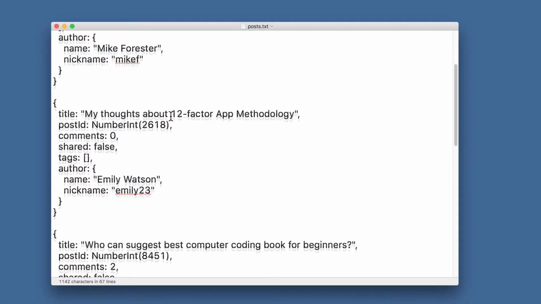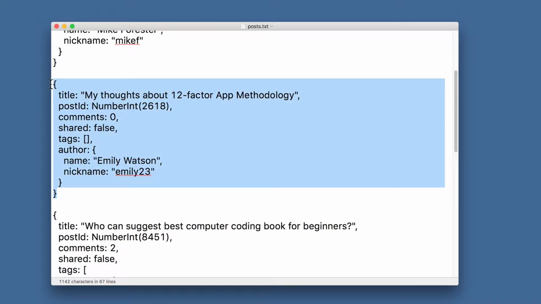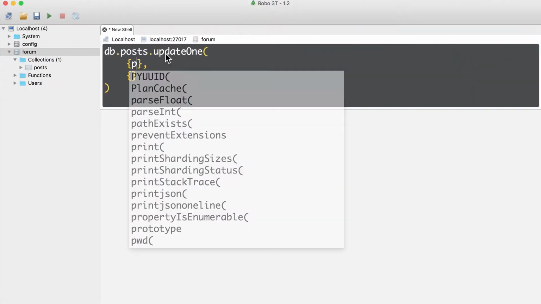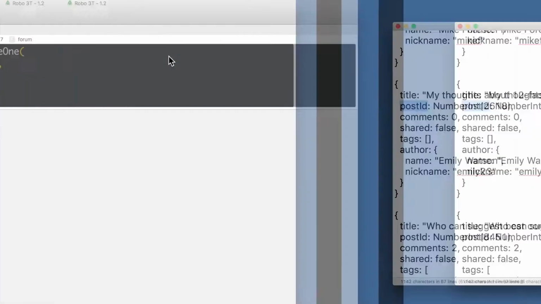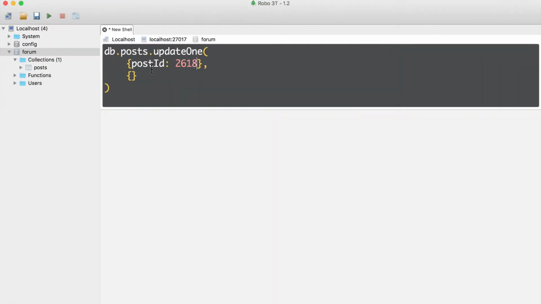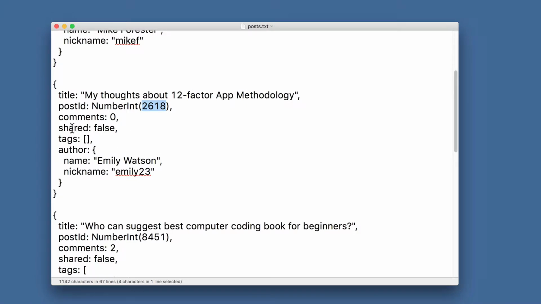Let's now find a document, for example, this one, with postId 2618. And then let's set shared to true. Now it is false. Okay, let's use postId in the query. postId equal to 2618.